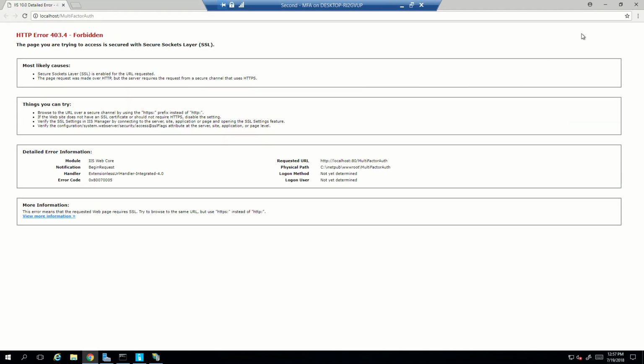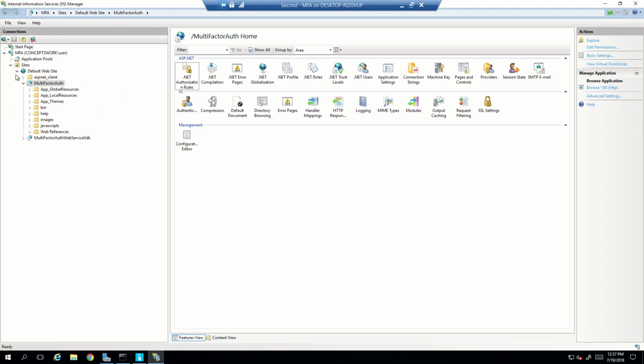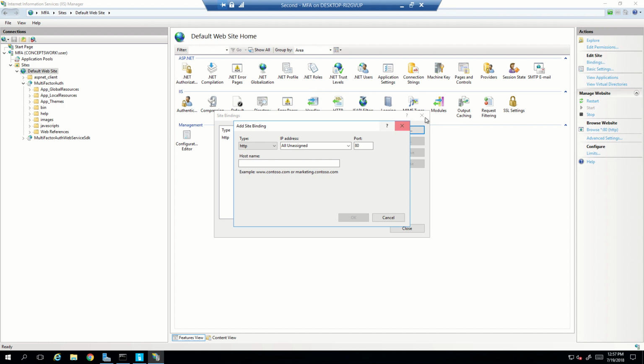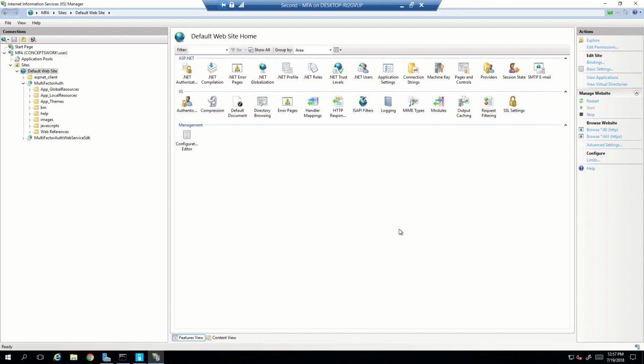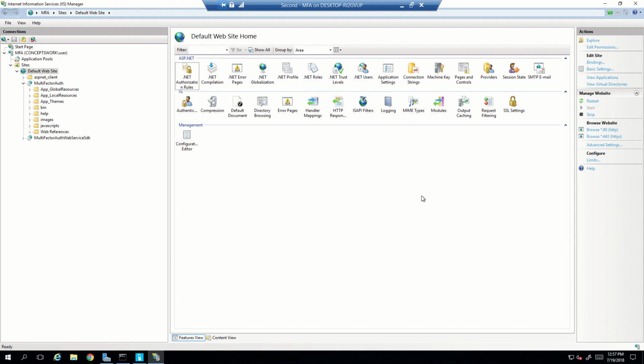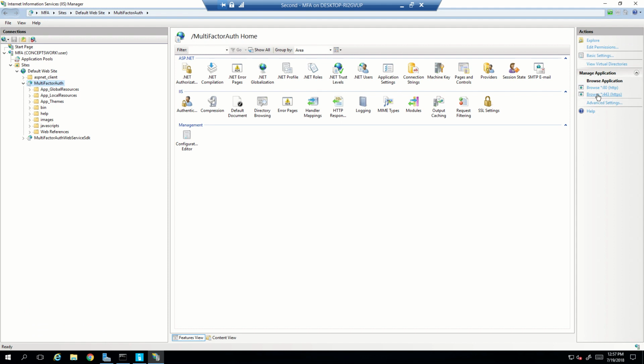I'll stop the browser, and I'll add a binding for this particular website. For that, I'll click on bindings. I'll click on add. I'll select HTTPS and then I'll select a certificate which I have. I'll click on OK. I'll click on close. I'll quickly reset IIS, and then again we'll launch the user portal to see if it is working or not. So we'll go to multi-factor auth and now we'll click on browse 443.